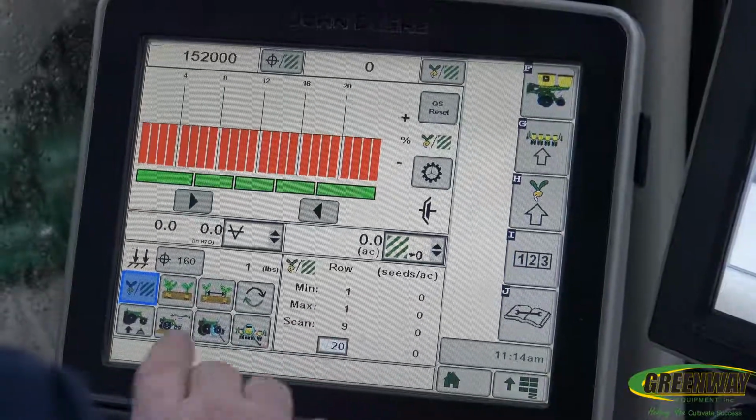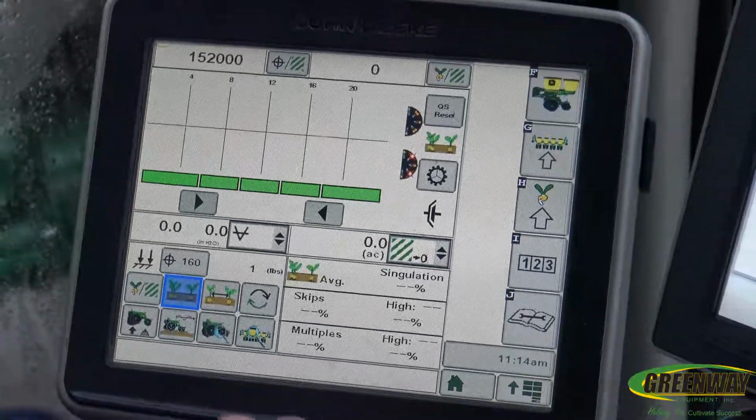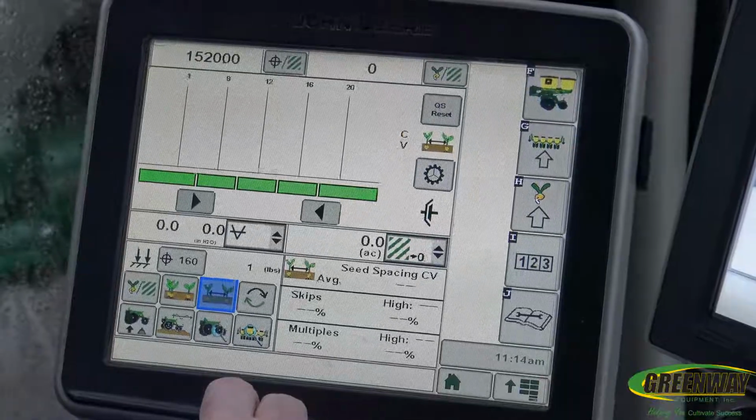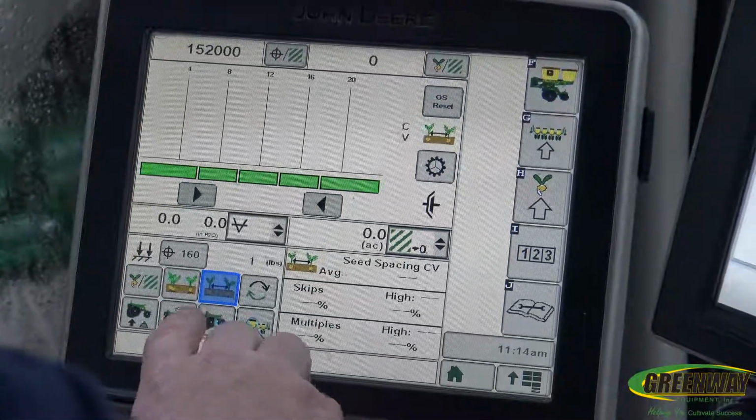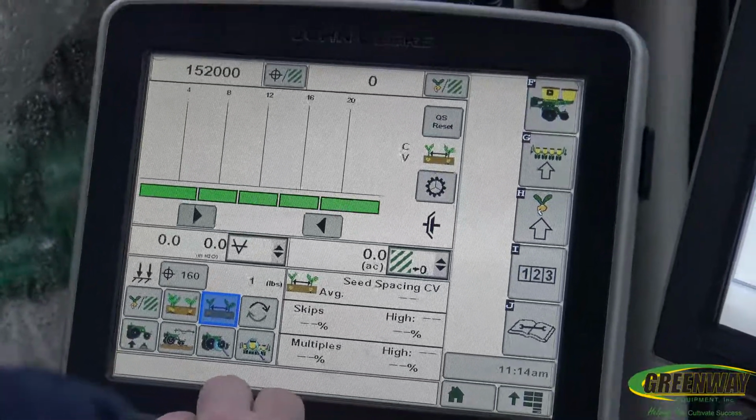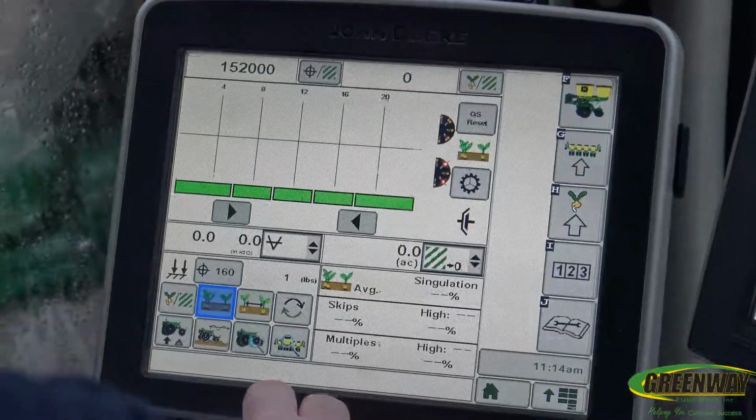When we're in corn and soybean, one thing to remember is to make sure that we watch where we are on our singulation and where we are on our CV. For corn CV, ideally we want to get that at a very high percentage. In our singulation, we want that right in the middle.